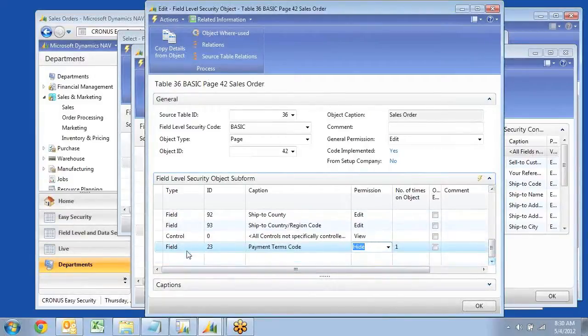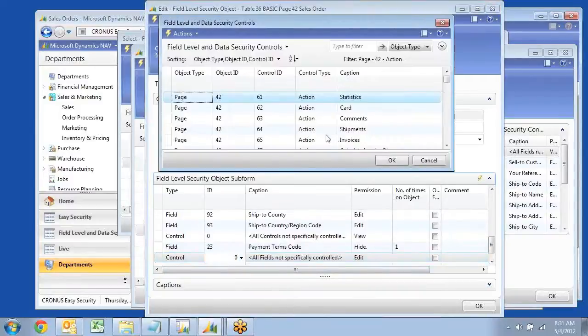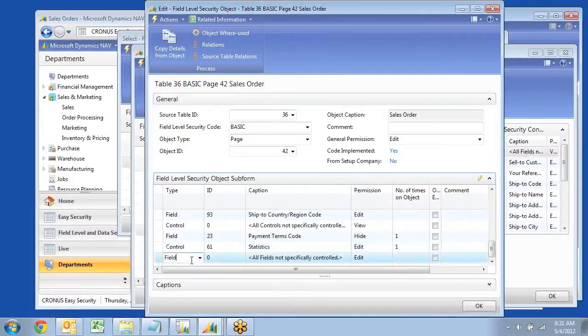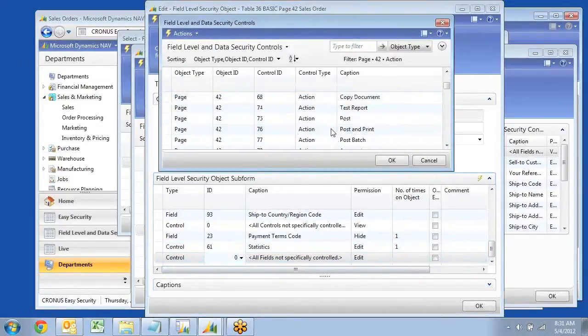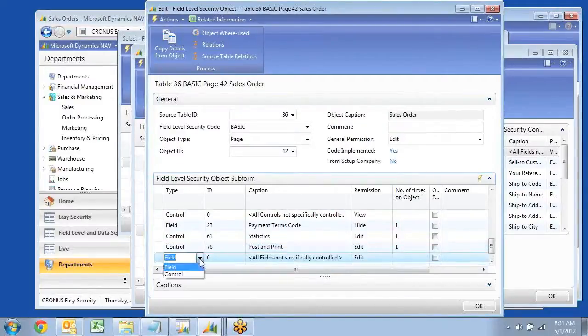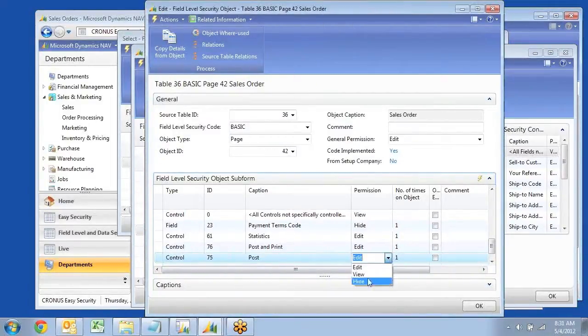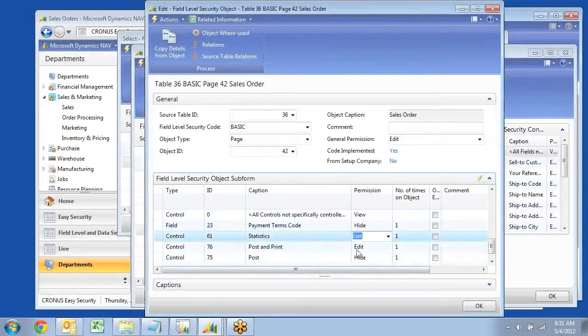The same happens for the controls down here, where control 0 means everything is grayed out. If I went in here and said, now I want to allow them to use my statistics button or my statistics menu item, I can also say I want them to use the post. But in our company, we never use a post without printing. So I'm going to hide that function in here.